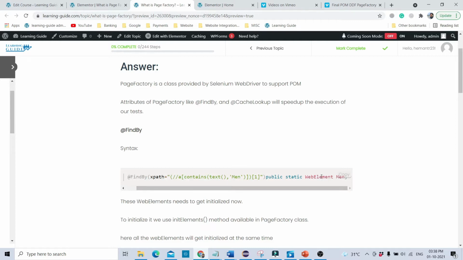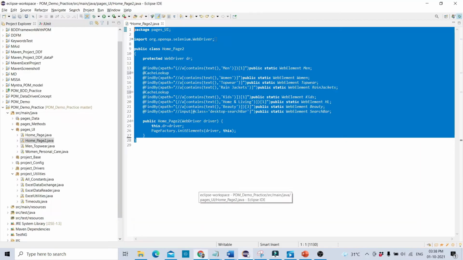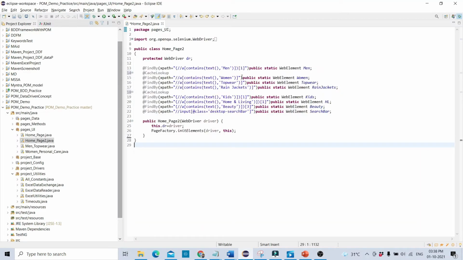Okay, so I have defined this element as public and static. The value of this XPath will be given to this element, men. So this is the syntax, and I will show you how this is implemented practically. I will just zoom this out.